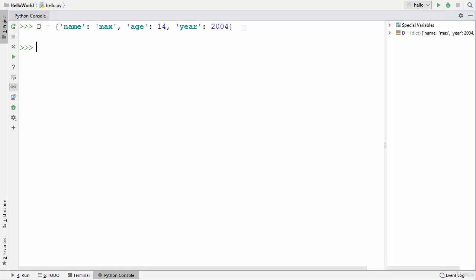I'm going to press enter here, and once again I'm going to access the values inside this dictionary, which is D, and you can see our dictionary is created now. As I said, a dictionary is a list of key value pairs, and all these values which you see here before this colon are called keys. So name is a key here, year is a key here, and age is a key here. And whatever values you see after the colon are called values. So Max is a value, 2004 is a value, and 14 is a value.